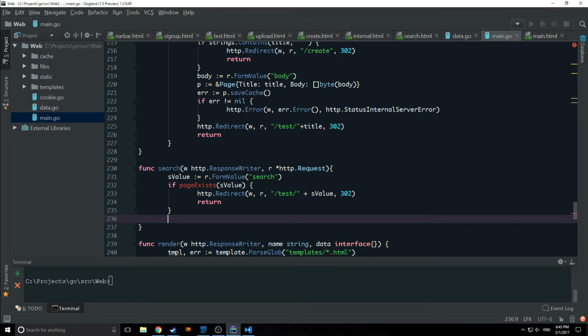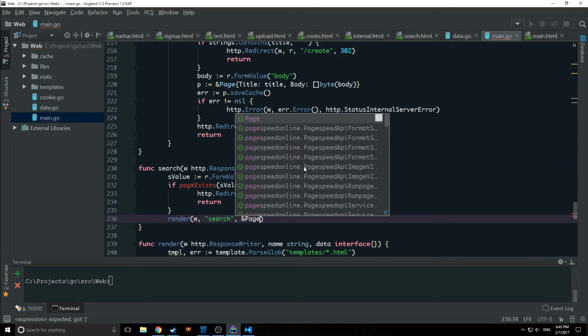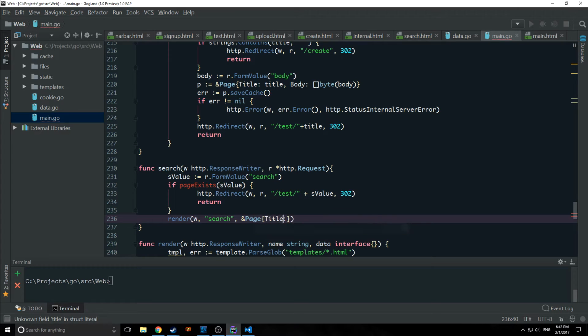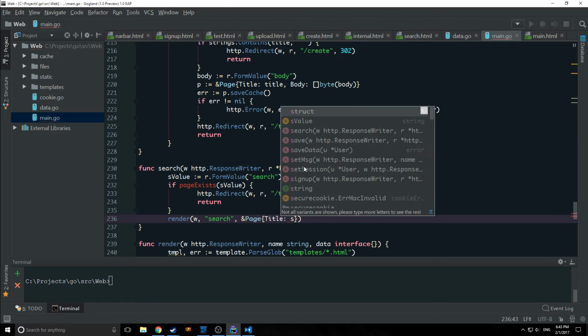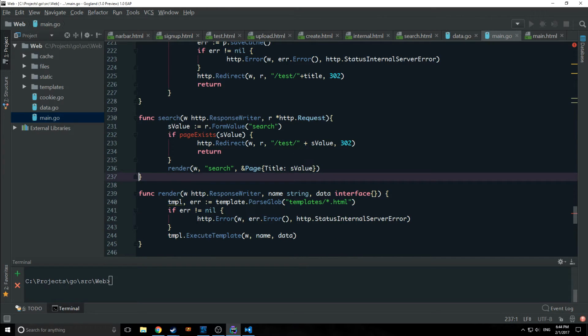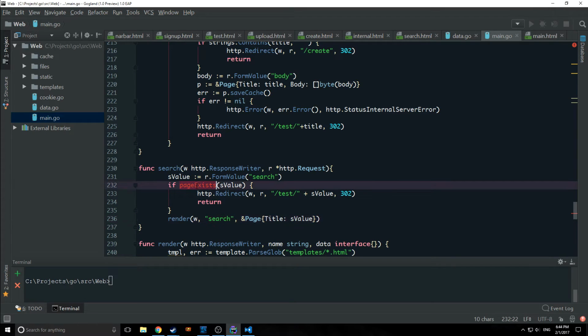Finally, if we do not find a value, we're going to call our render function. We're going to render a template called search, and then we are going to input a new page variable with a title, and that title will be equal to our sValue. That's pretty simple. This is a post handler for the most part, except for the bottom part, which renders a search template. Now we need to create this pageExists function inside of our data.go file.